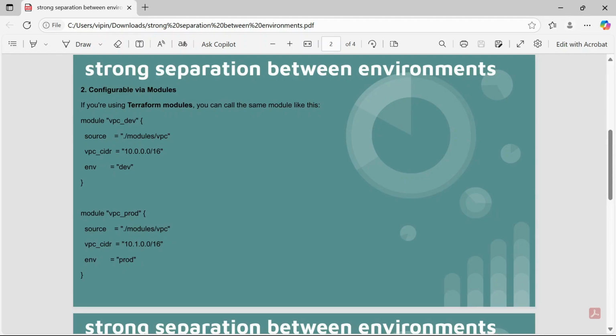Here we are calling module VPC dev and module VPC prod. Like that you can call it and give a name to your VPC. You can reuse the same module for different environments, so you don't need to write the module from scratch. You can use the existing module and provision the VPC resources quickly.